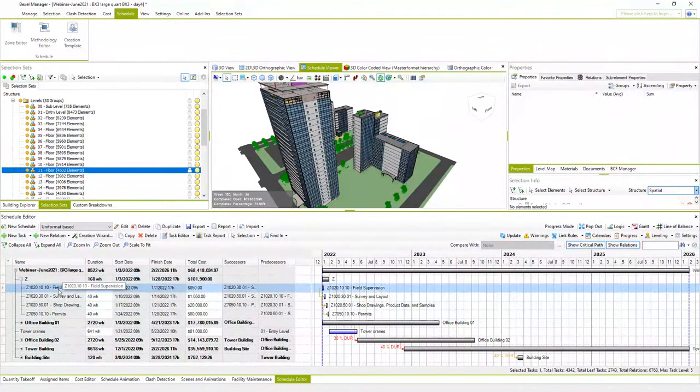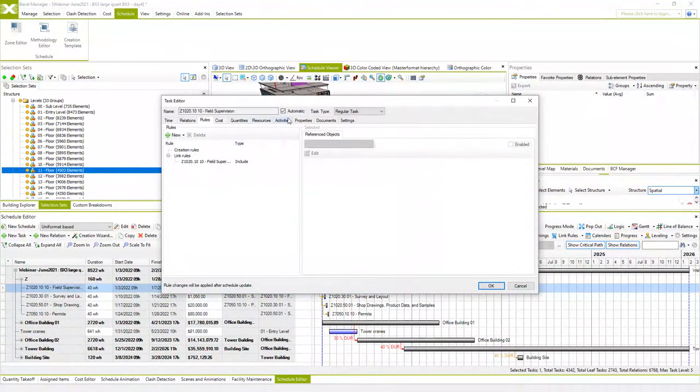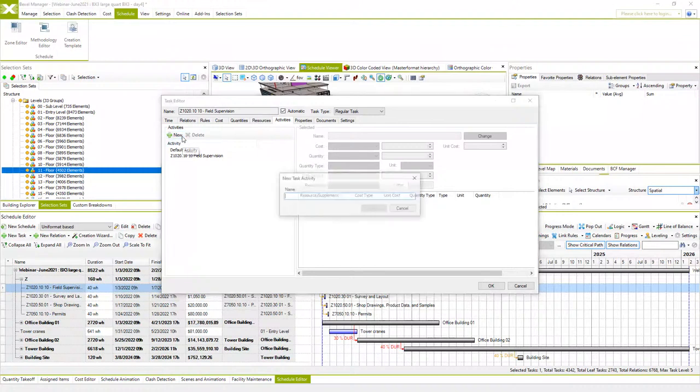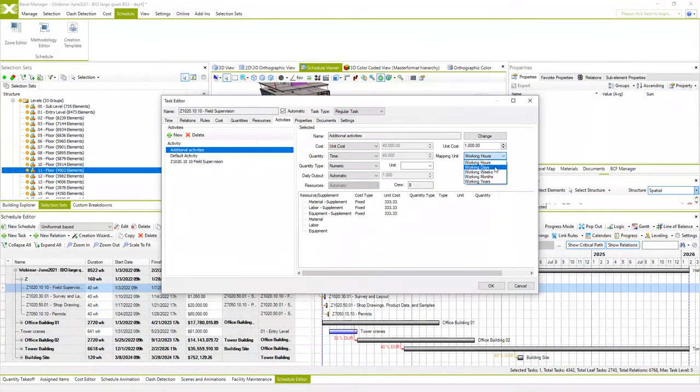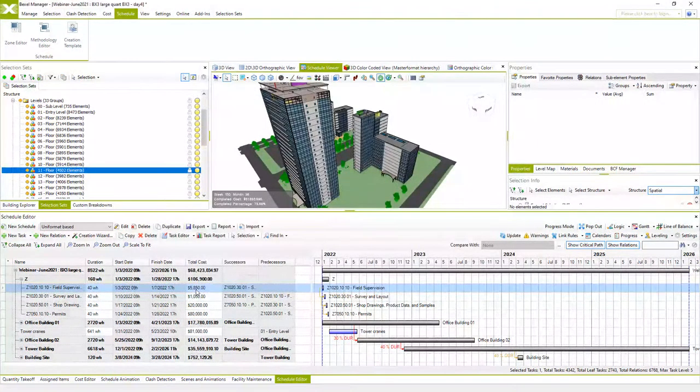As you may see, new tasks are created for works which are not related to the BIM model, and we have cost and relations. And of course we can edit these tasks as we did for tower cranes. We can add new activities to each of these tasks in order to add additional expenses if needed, and we can choose cost and quantity, and I will also make it time dependent on a daily basis again, and specify some additional expenses. $1,000 and working days, and the total cost is updated again.